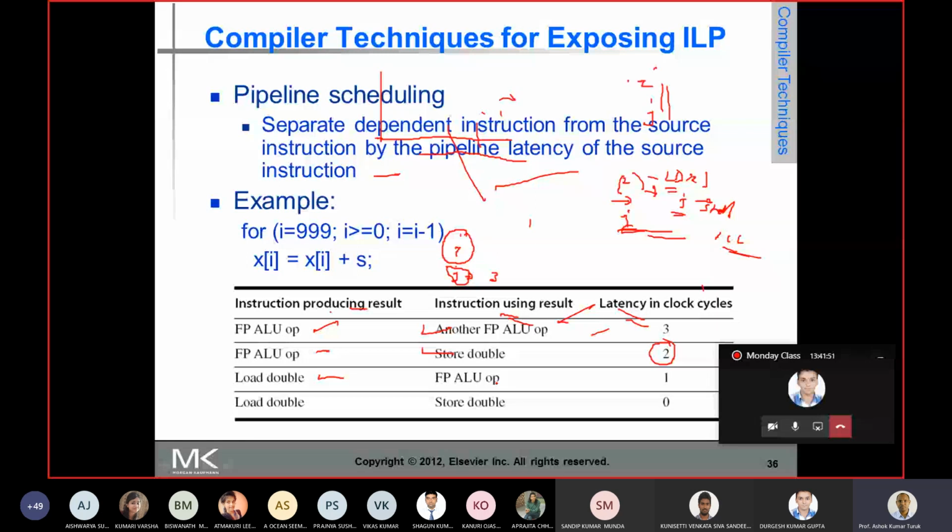And if it is a load and the instruction that will be using the result of the load is a store instruction, then the latency is 0. That means in the next clock cycle you can use it. Now we'll assume that the integer load has a latency of 1 cycle. That is what we have discussed: if there is an integer load instruction and another instruction that uses the result of the load instruction, the latency is 1 clock cycle.